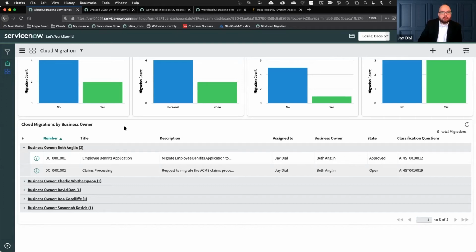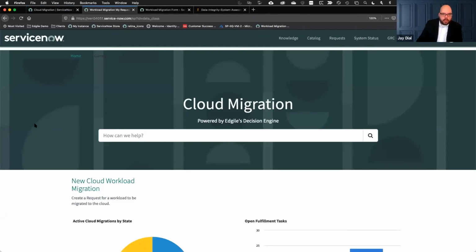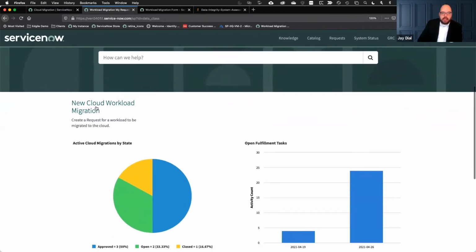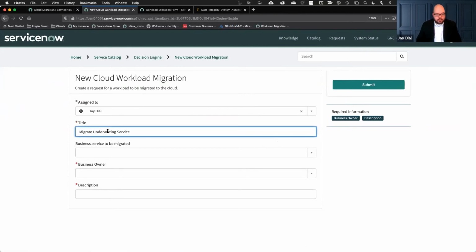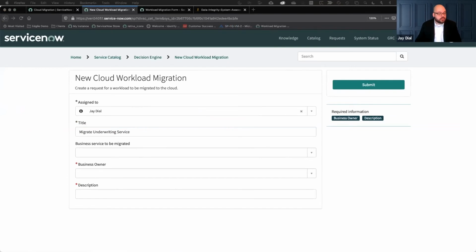So while this is a report that's showing us all of our different dashboards, we want to show you what this looks like from the start. So switching over to this portal that we've built specifically for this digital transformation cloud migration effort. As David mentioned, a business member can come in here and request a new workload be migrated. So we'll go ahead and click this, and we just gather a few pieces of information up front. And so we may want to migrate our underwriting service from our traditional on-prem infrastructure to the cloud.